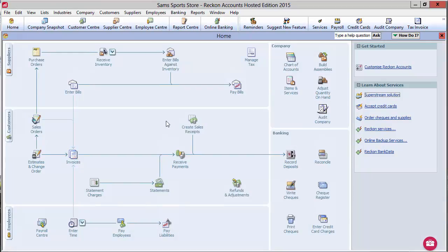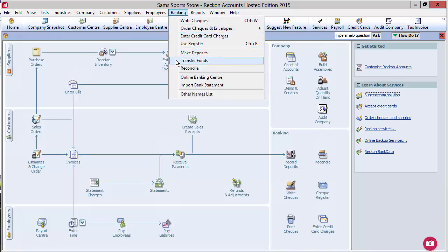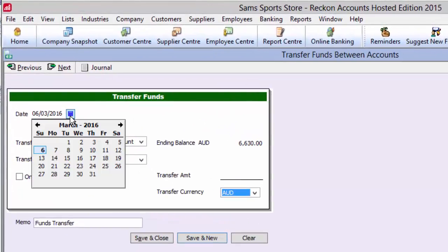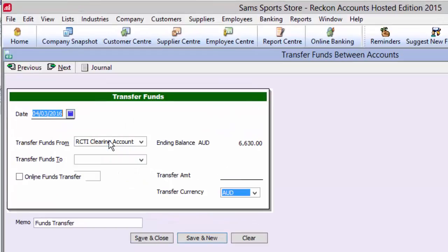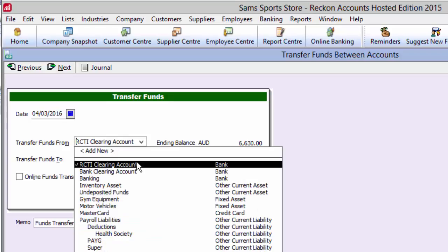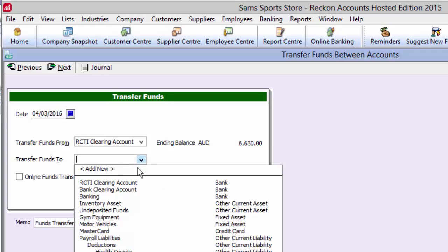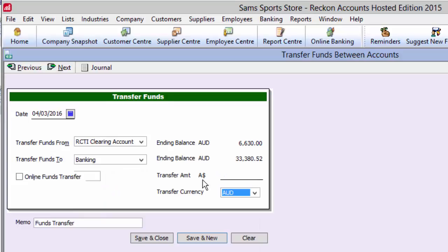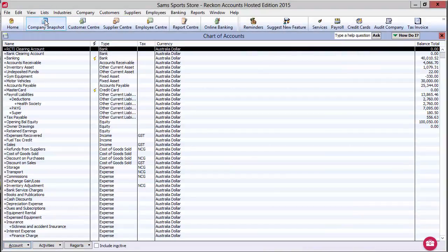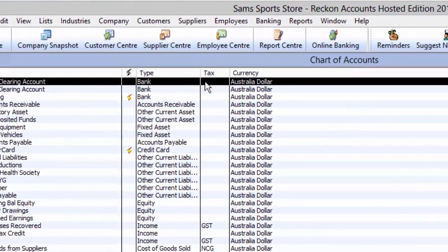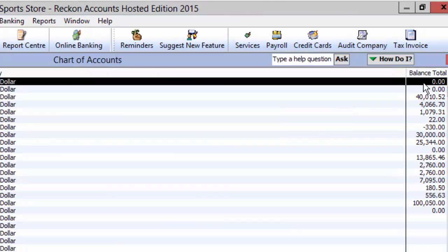To complete the process, transfer funds from your RCTI clearing account to your normal bank account. Click Banking and Transfer Funds. Enter the date, using the same date as the RCTI and cheque. Select the RCTI clearing account as the transfer from account and your bank account as the transfer to account. Enter the amount of the RCTI after expenses. Save the transfer. You can now see the balance cleared from your RCTI clearing account in the chart of accounts, and the amount received from the merchant in your main bank account.